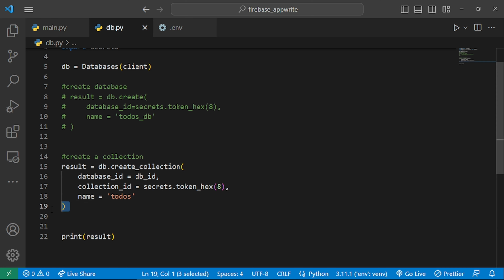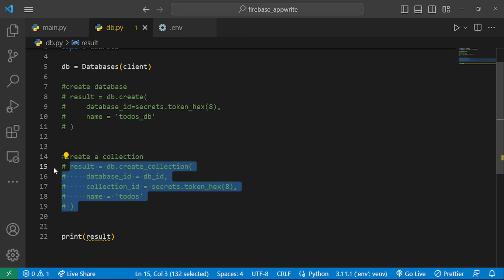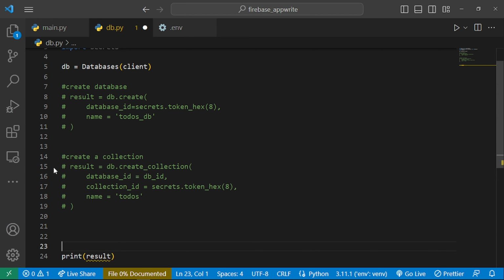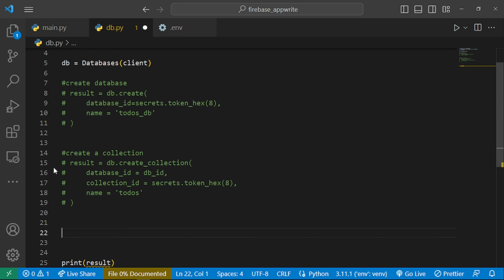For us to do that, I'm going to comment this out still. In this case, what we are going to do is define a bunch of attributes on our collection. So I'm going to say define attributes.